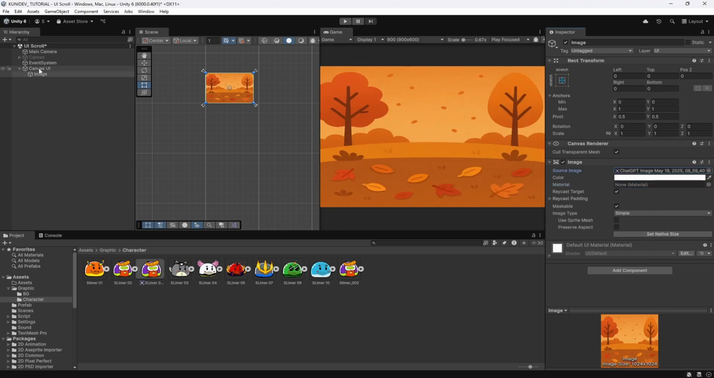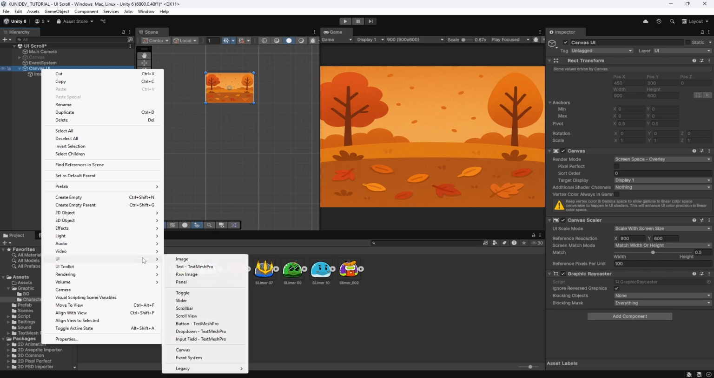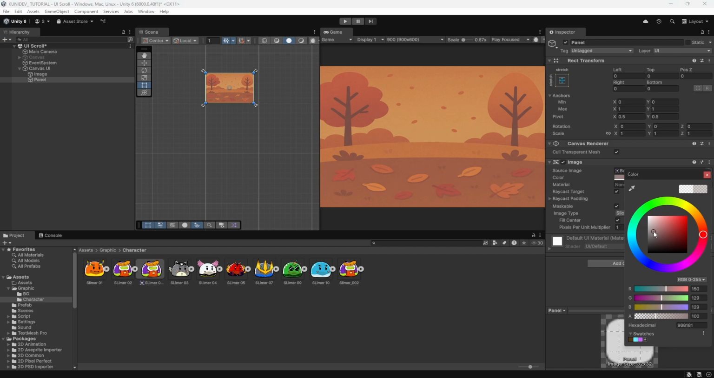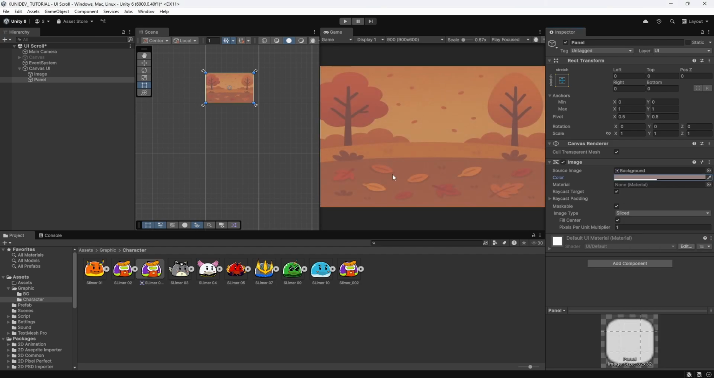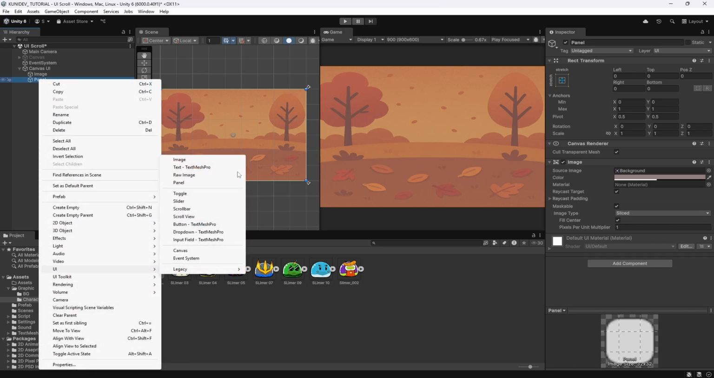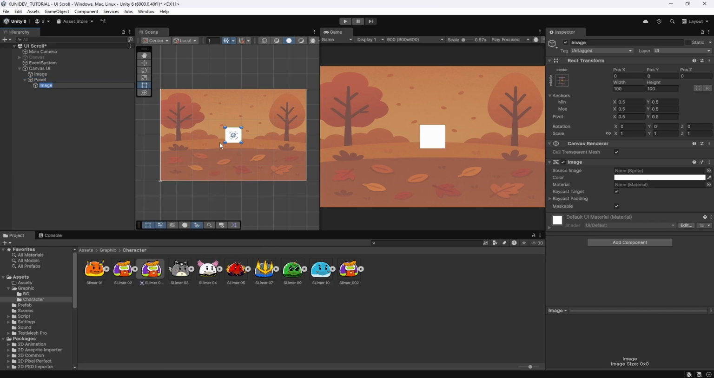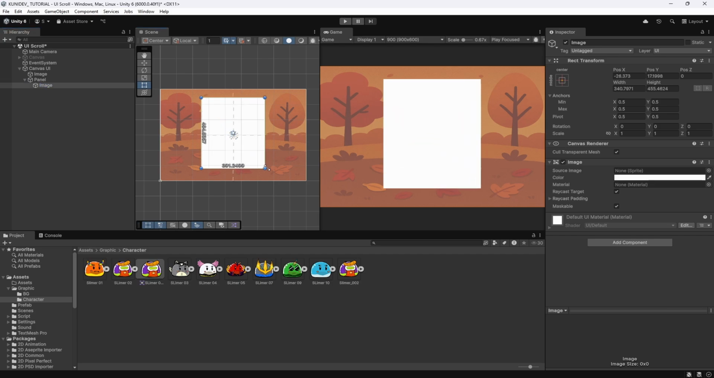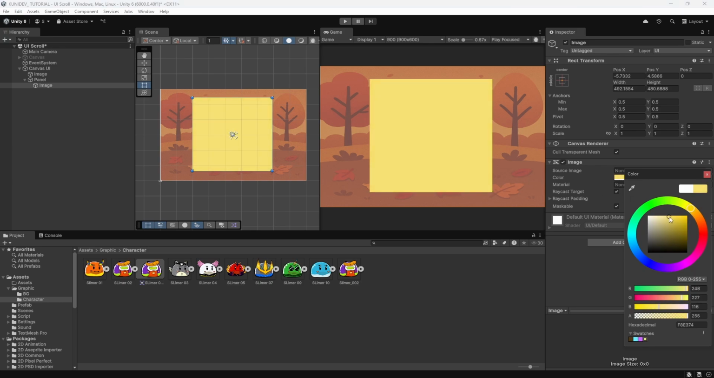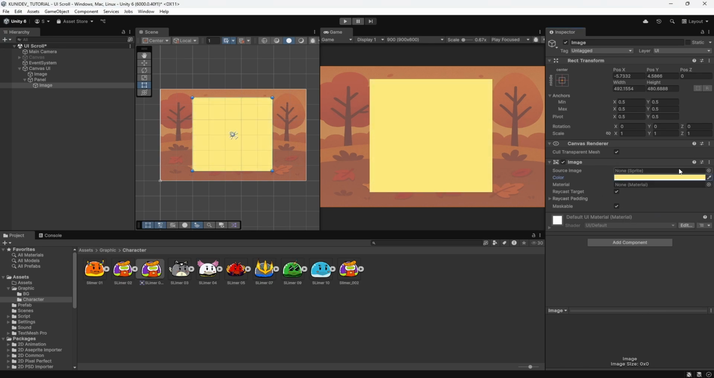Okay, now on the canvas UI again, left click and create a UI panel. Okay, if you want some grayscale or fade, you can do it using a panel here. So on the panel, left click and create UI, and create another image. This will serve as the background of the UI scroll. So you can change the size according to your interests here. I'm gonna put it in the middle, and I'm gonna change the color to light yellowish. Okay, and rename it here UI scroll.